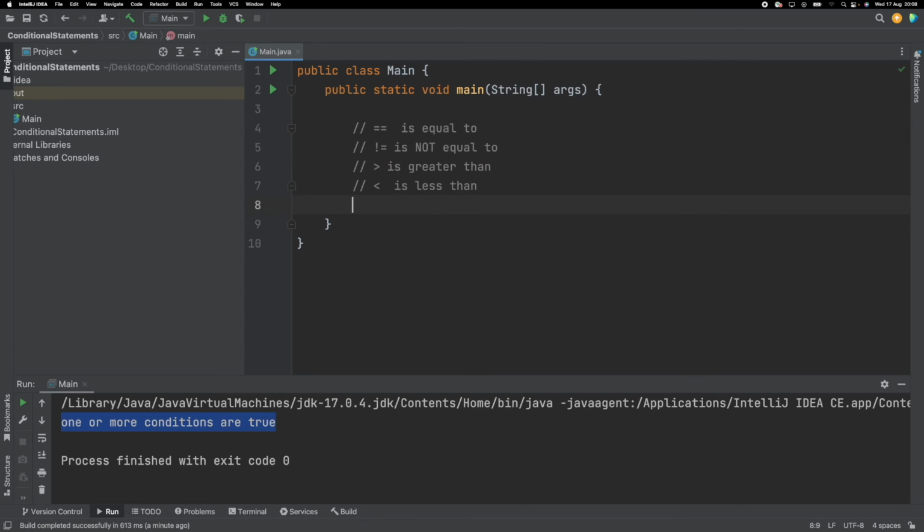And on top of that, we've also got is greater than or equal to. And as you can imagine, we've got the opposite, which is less than or equal to. We've also met the AND operators.